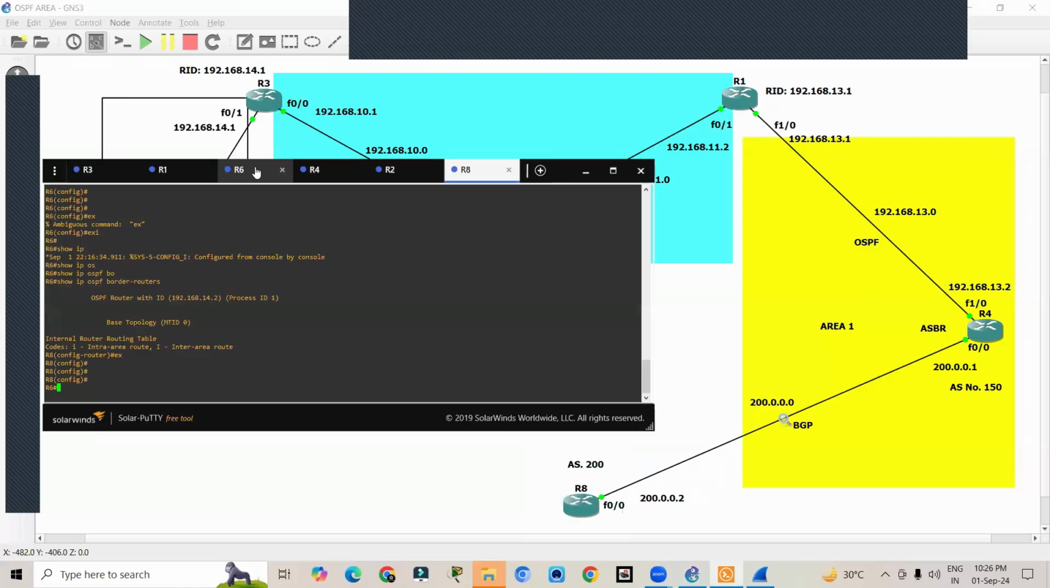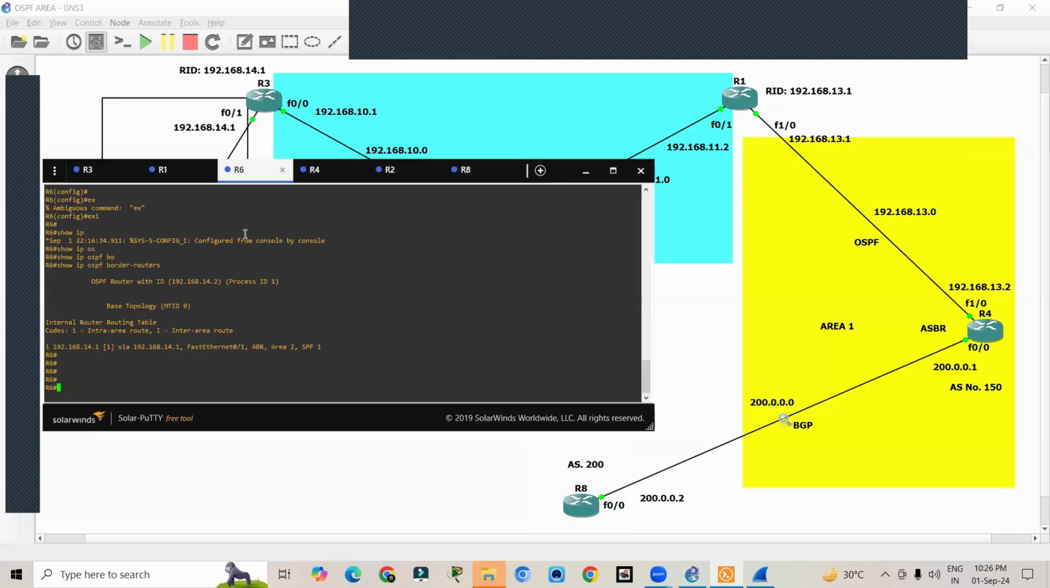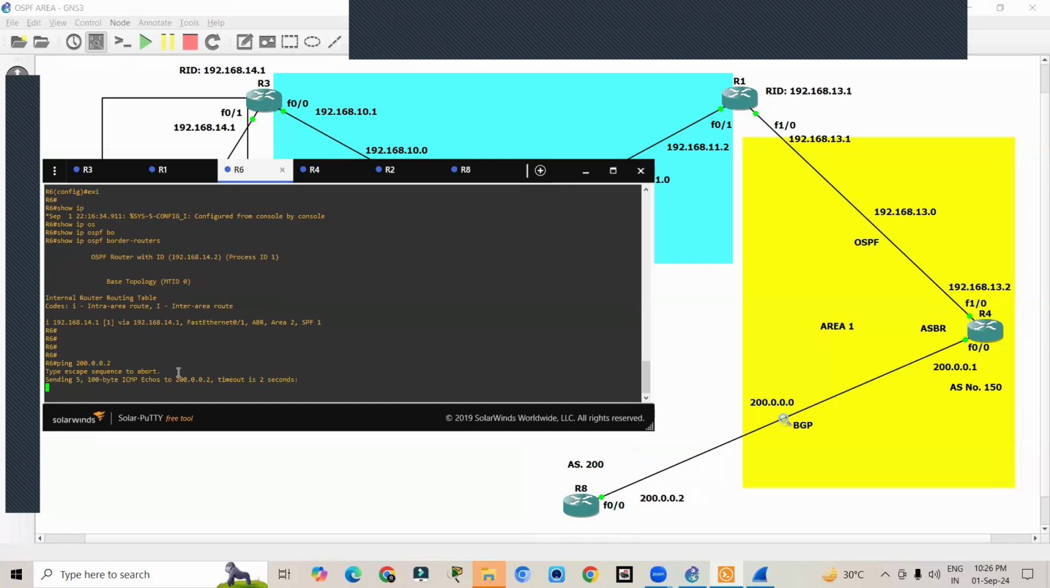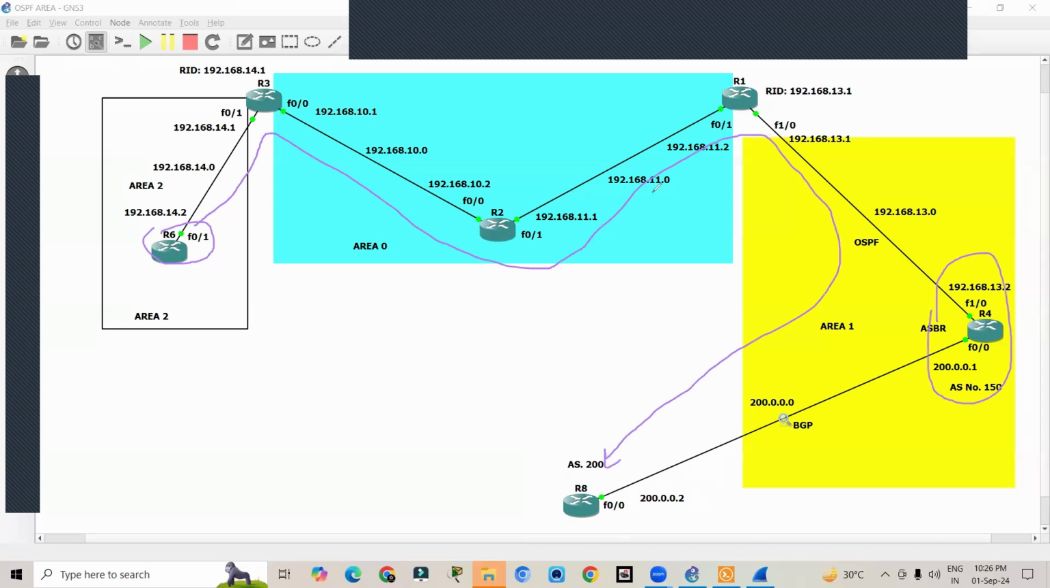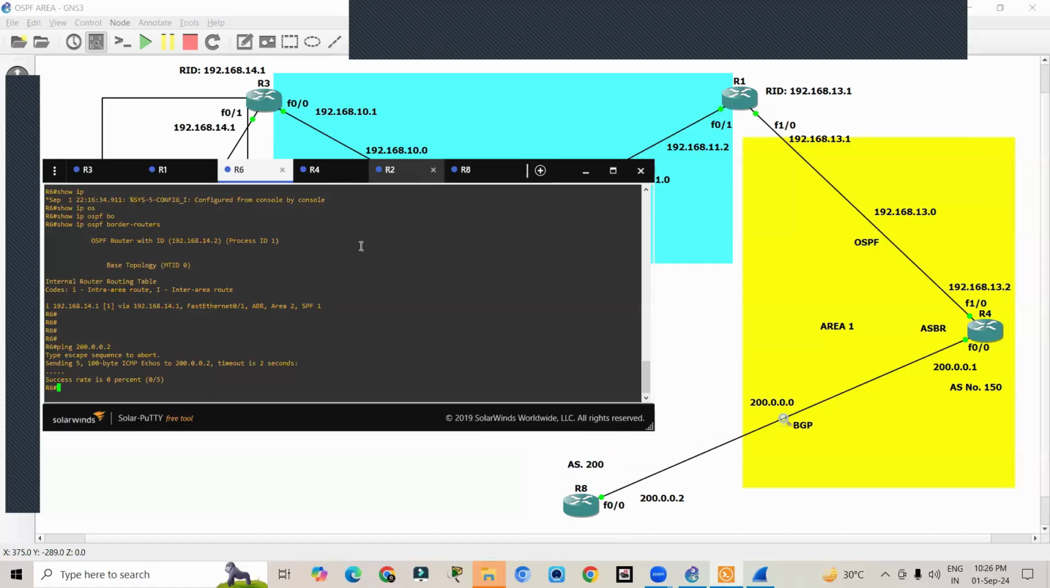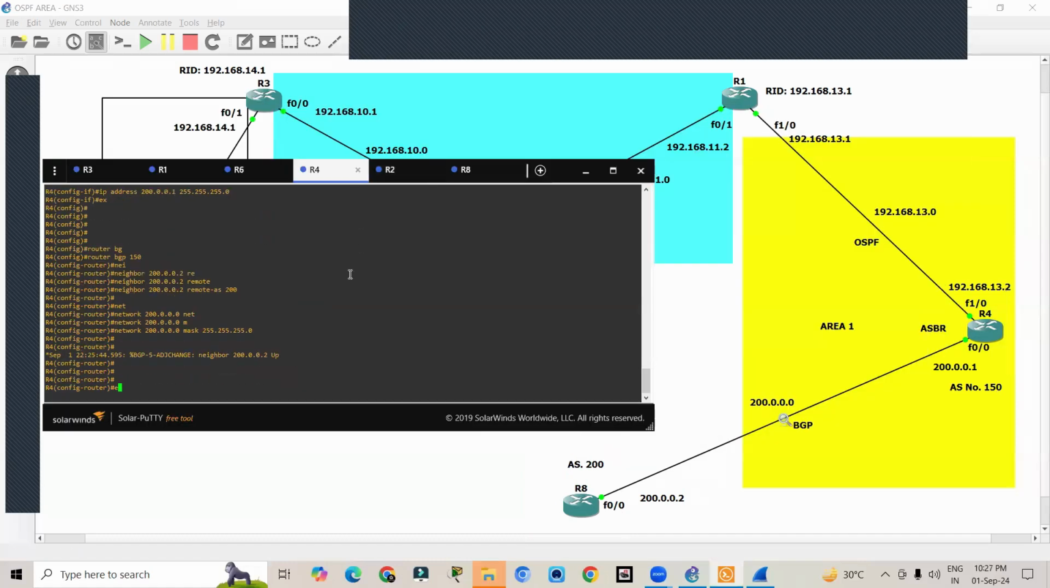Go to R6 and put the command ping 200.0.0.2. It will say that no communication is possible between these two. There is no data transfer between these two. So R6 is not transferring the data to R8. Why? Because we haven't redistributed OSPF and BGP. So let's redistribute both of these. Go to R4. R4 will be the common router, so we have to redistribute both protocols.